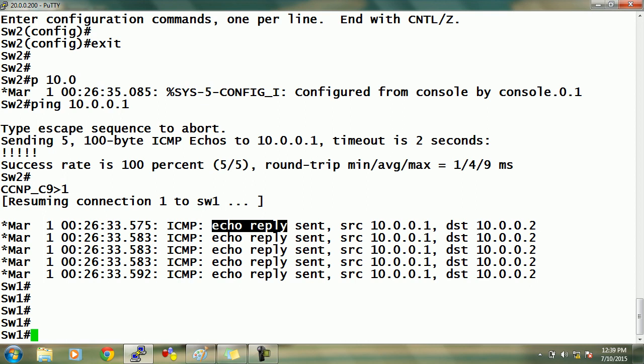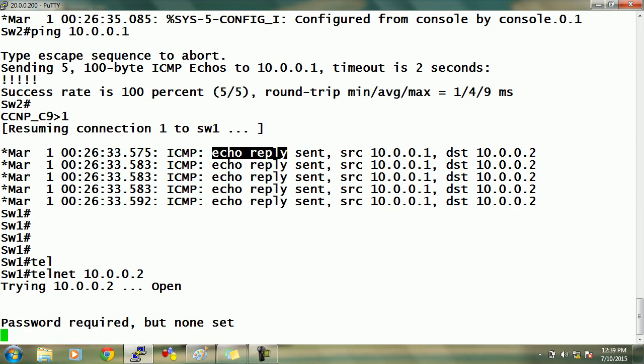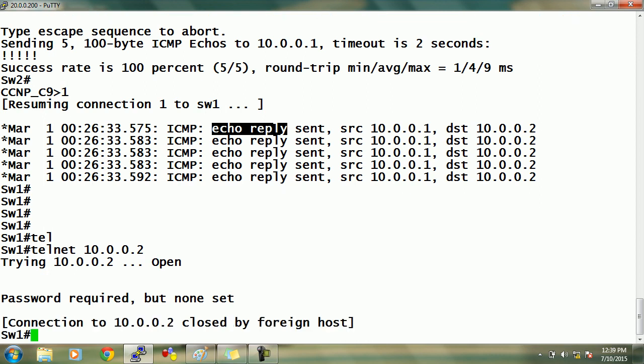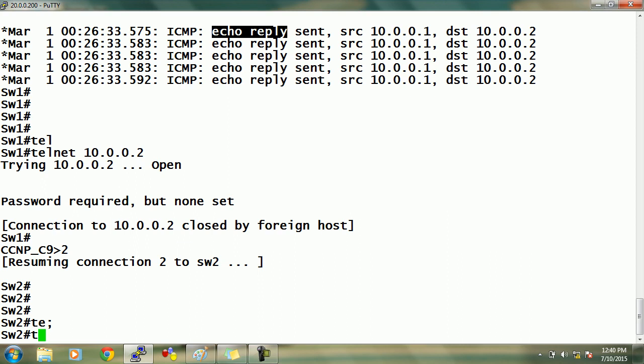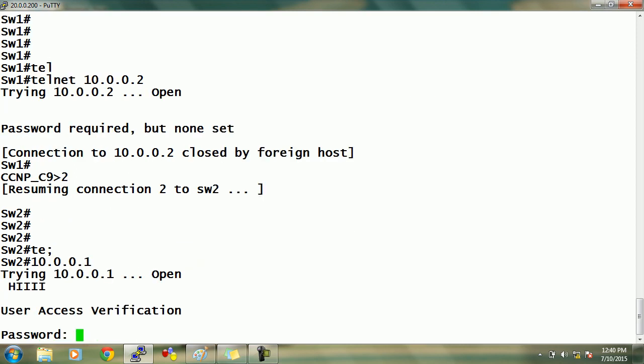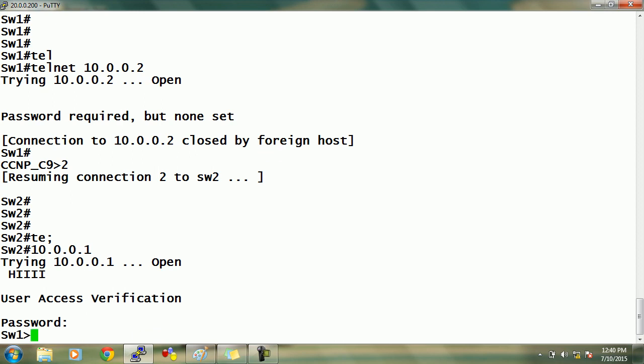This thing is clear. It means you can telnet also. Telnet 10.0.0. Password required but not, as I have not configured telnet on 10.0.0.2. But I can do the same thing from 10.0.0.1. Password. You can see the banner here. I'm getting the access. Any issue?